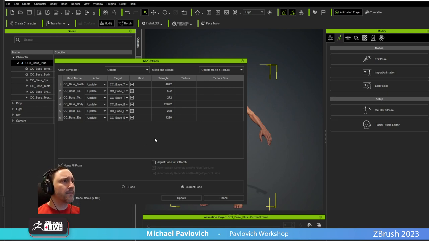So we're updating here. We have the current pose. We're not going to adjust any bones, and we'll just say update. And now we're relinked back from ZBrush to Character Creator.